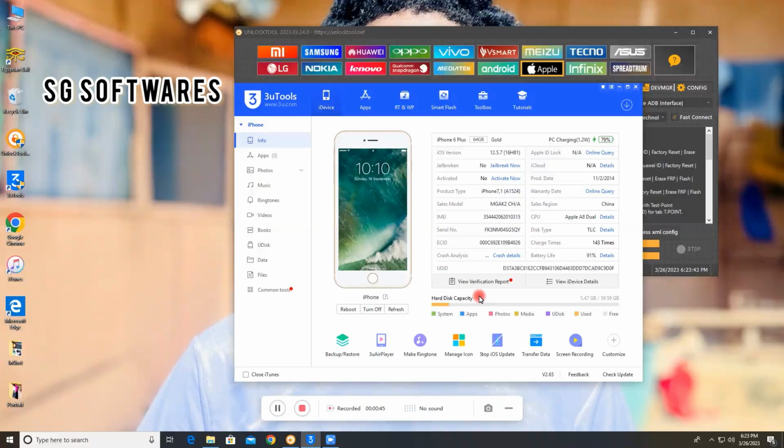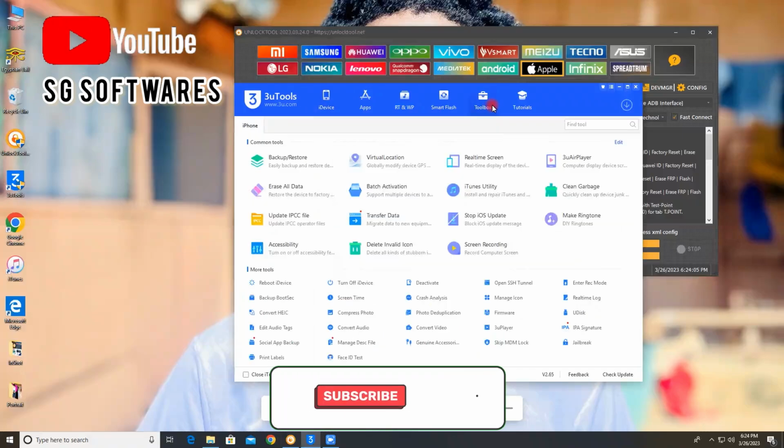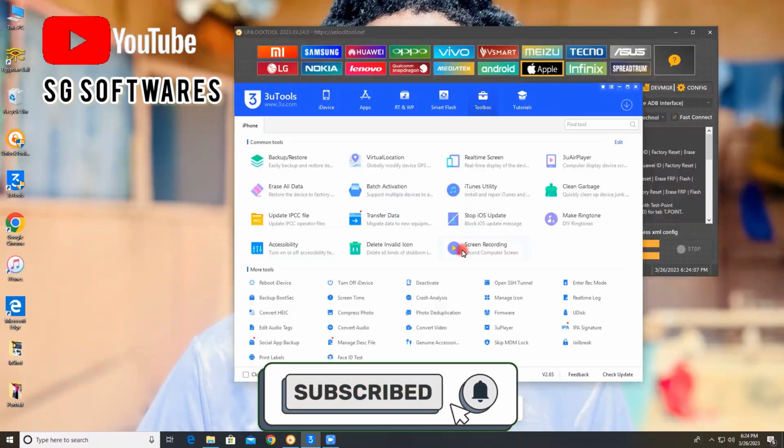And guys, this software works on only iOS 9, 10, 11 to 13. Yeah, this 3uTools works on iOS 9 to iOS 13. So if your device is using iOS 9, 10, 11, 12 and 13, you can use this software to bypass your MDM lock.